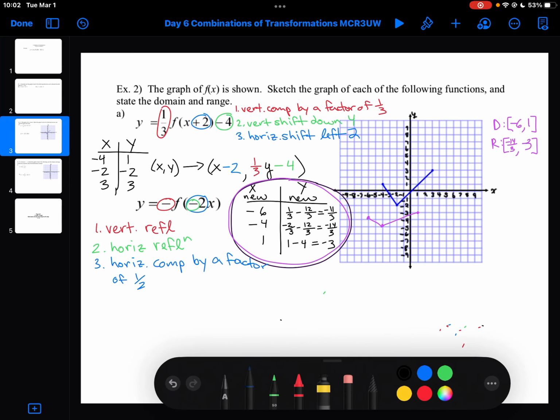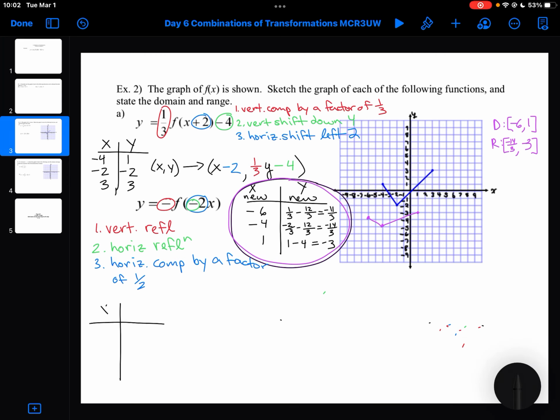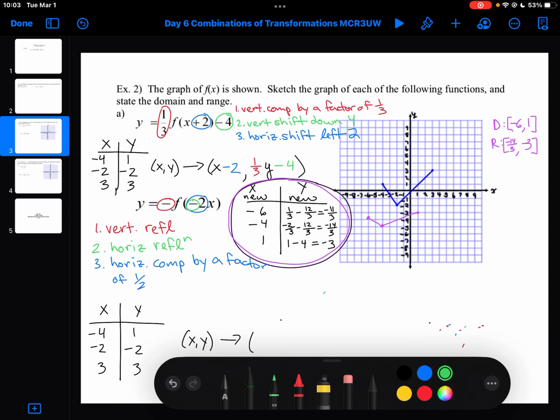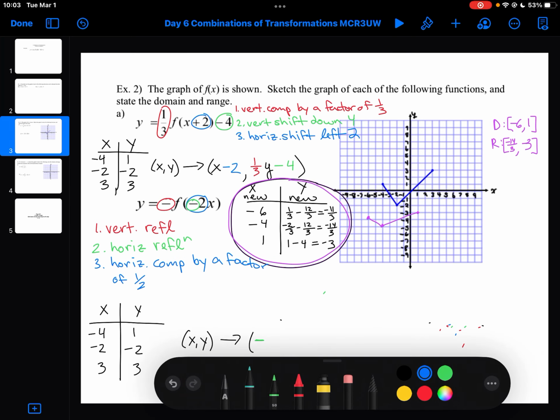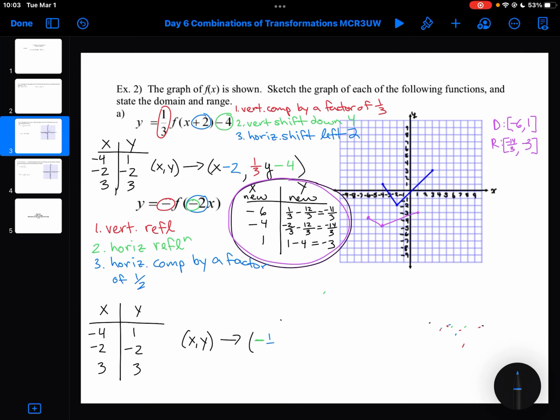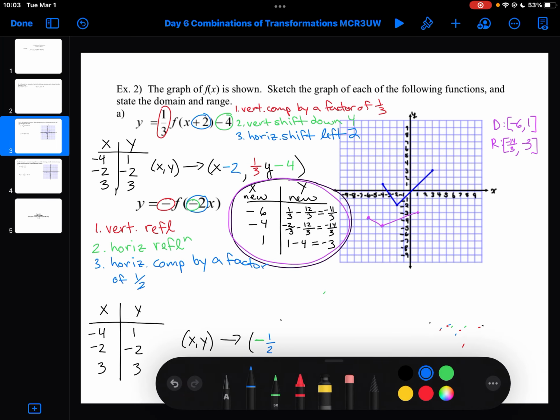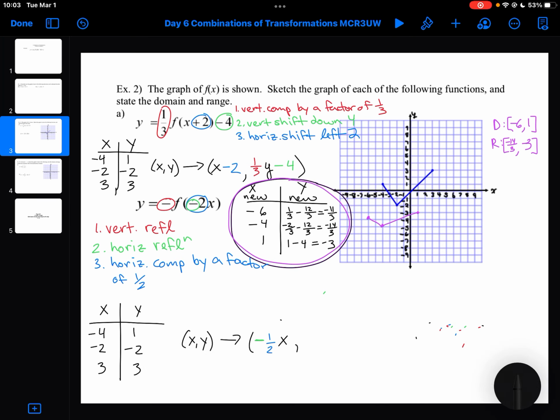So let's take a look at our original table of values. So same points as before, -4, -2, 3, 1, -2, 3, and then I'm going to create my mapping statement. So you don't have to use the mapping statement. I find it helps me to organize my thoughts. The only thing, I'm doing two things in my x direction this time. So the first thing that I'm doing is I'm reflecting, so I'm multiplying everything by -1. And I'm also multiplying by my 1/k, or half. So those are the two things that I'm doing to x.